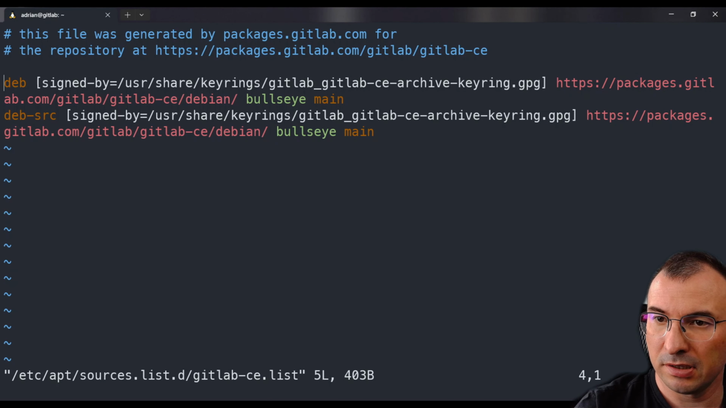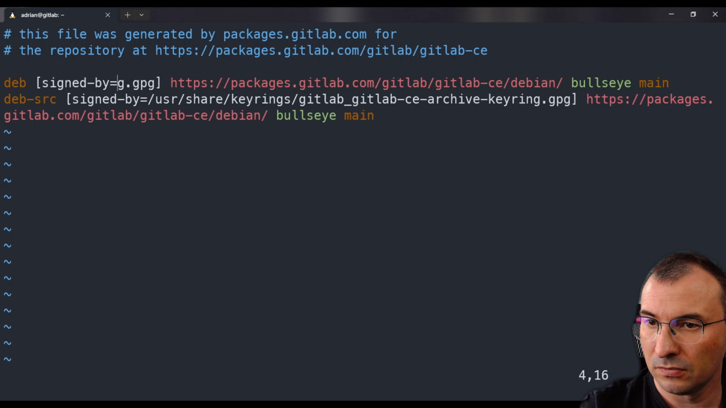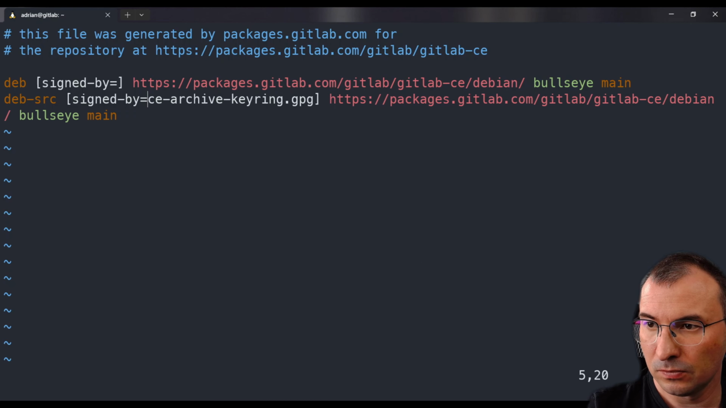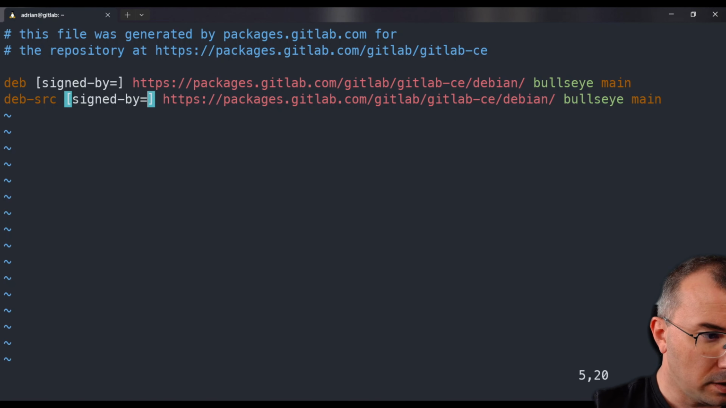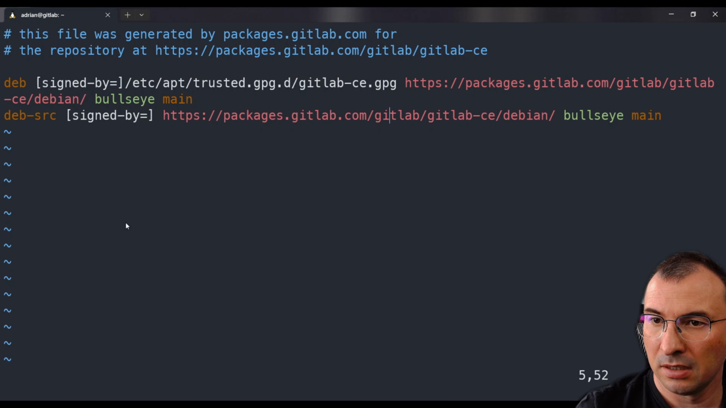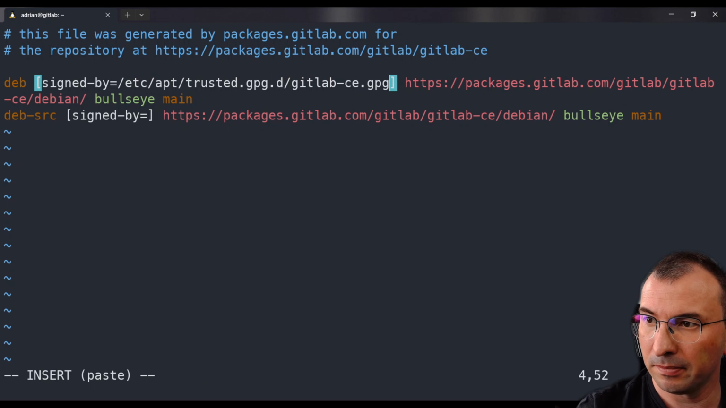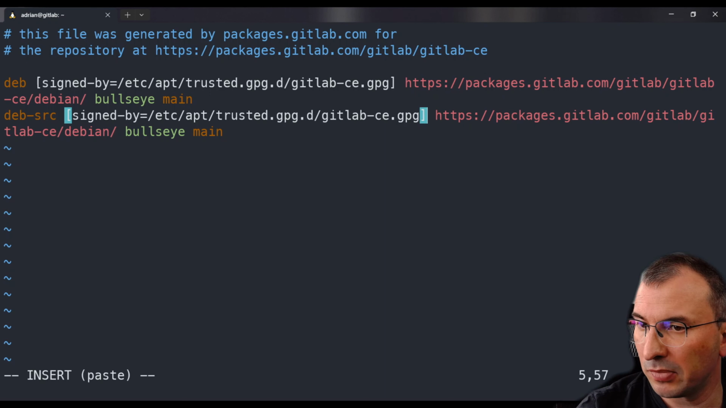And now you need to edit this file and change this value, signed-by, to the GPG key, and the same here, to the directory where I downloaded the GPG keys. So let's get the window and insert it here, yeah, inside the square bracket, before the square bracket.